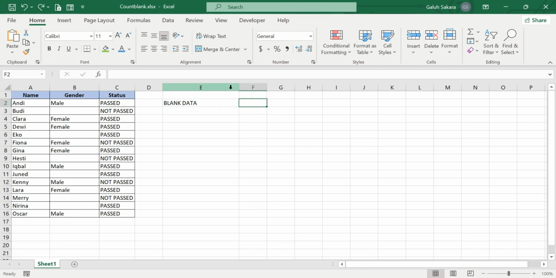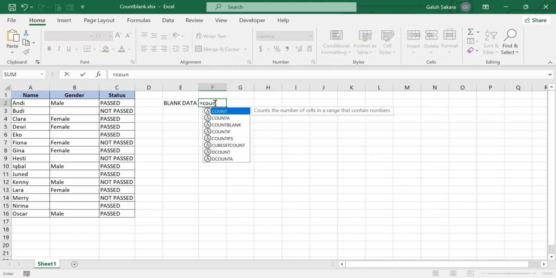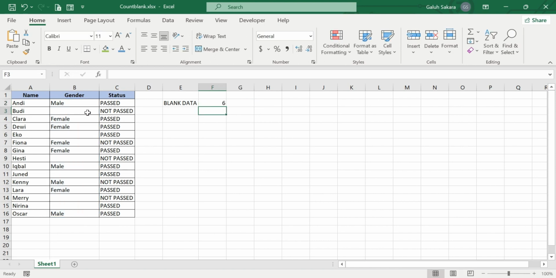I will give it a name, blank data. So here, in this cell, type the equal sign, COUNTBLANK, open the brackets, and then the range of the column where you want to count the blank cells: B2 until B16, below all of this column. Then close the brackets and press enter. So the blank cells in B2 until B16, the gender column, are 6.